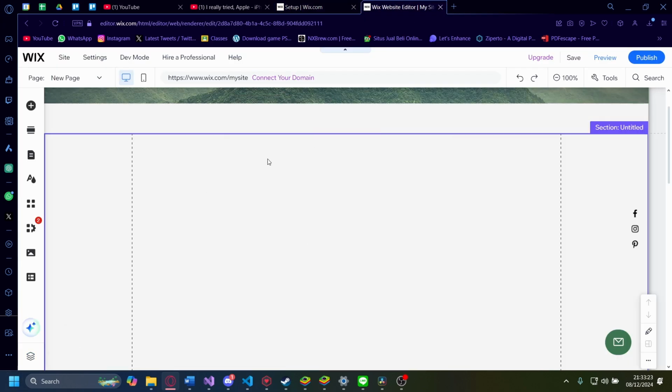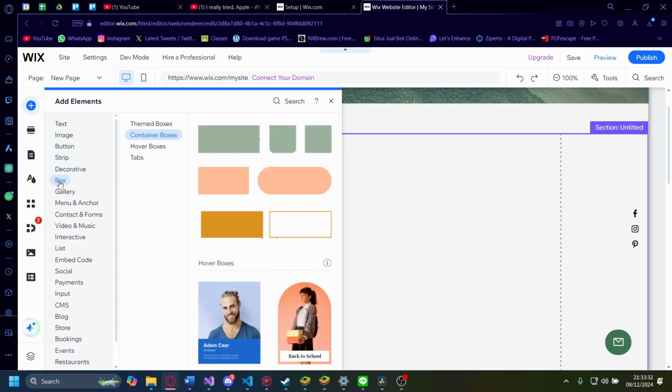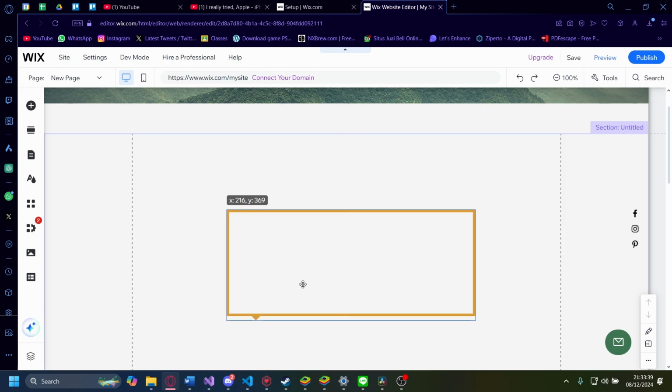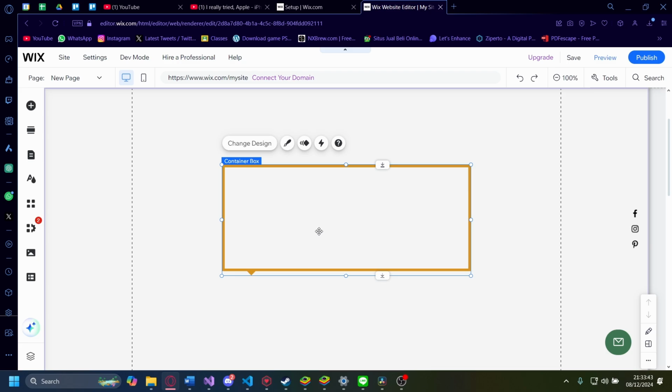Now to achieve this effect, we're going to use something called a hover box. The way we do this is going on the left-hand side here to add elements, and on app elements, we're going to go to box. And on box, we're going to do container boxes. I'll just do this one to make it simple. Now, this will be the basis of our hover text. This is what will run the engine, per se.